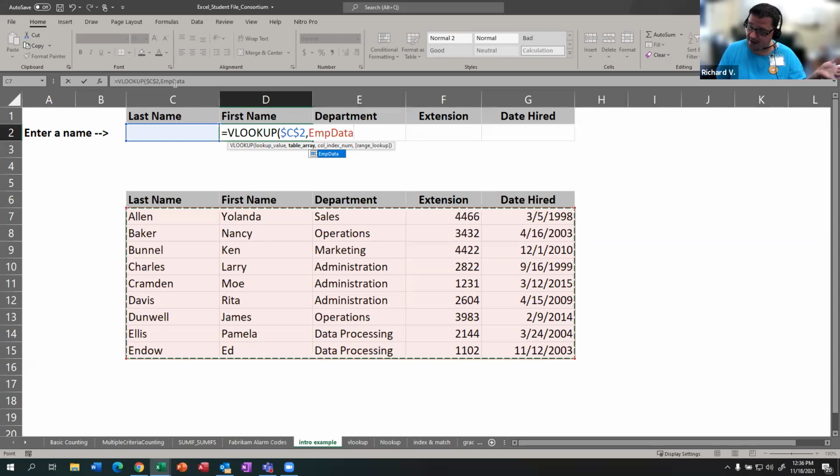If you want to know about naming cells, we can do it again in another class. But I named this table emp data to be quicker. But you could easily type in C7 colon G15. That would still be the same range. You don't have to use the employee data. I just happen to name it because it's easier for me. So you could type in C7 colon G15, which means from cell C7 all the way through G15.